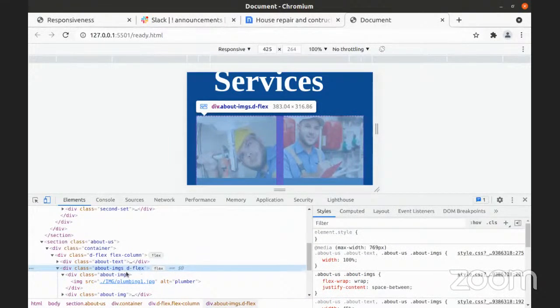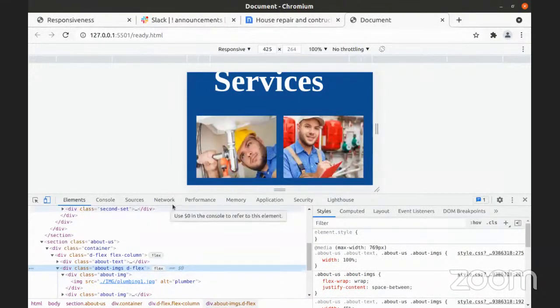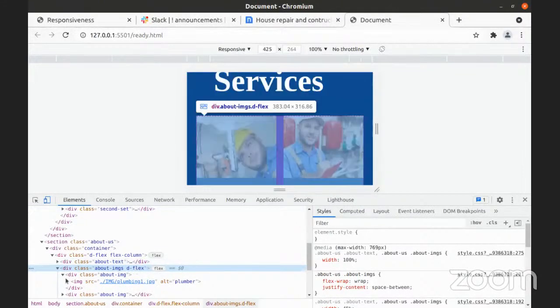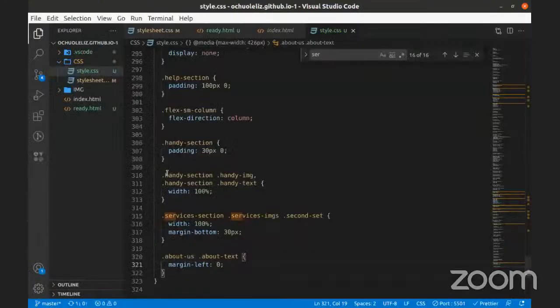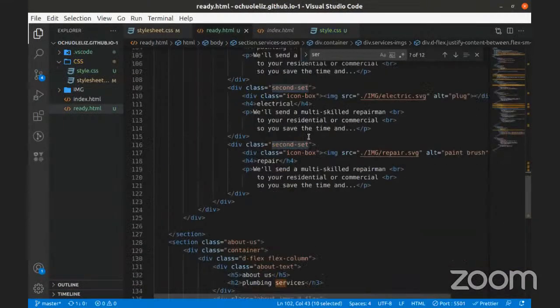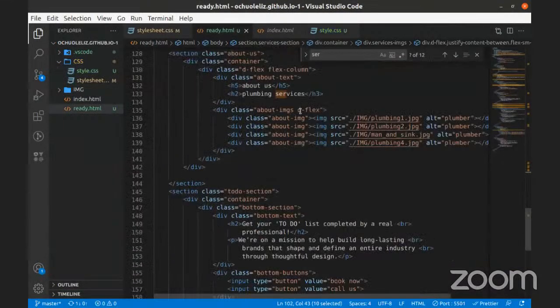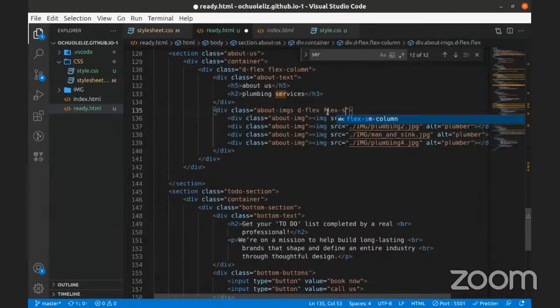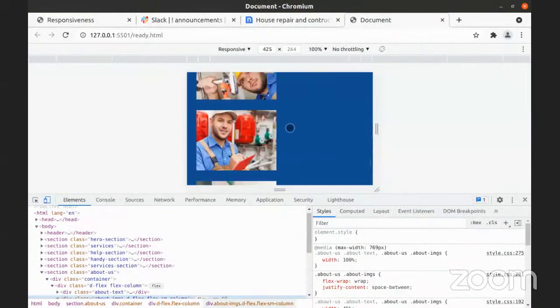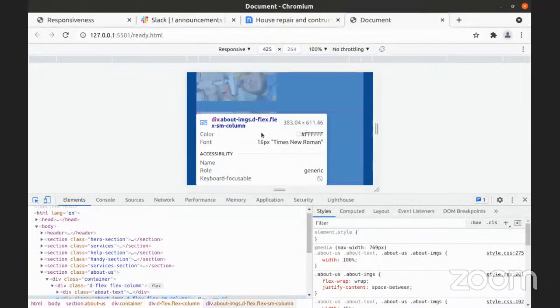So we have a deflex here. So what we want to do is a flex direction of column, because like I told you, flex is usually row. So here now, this is where we are. So I'm going to put flex, small screen, and then column. All right, so this is what we have. But we now want it to be 100% each. So we now have to select this.